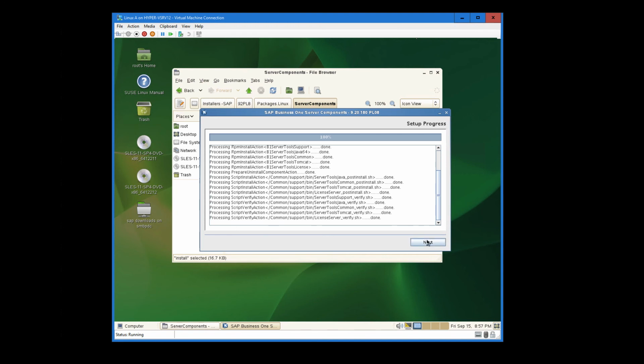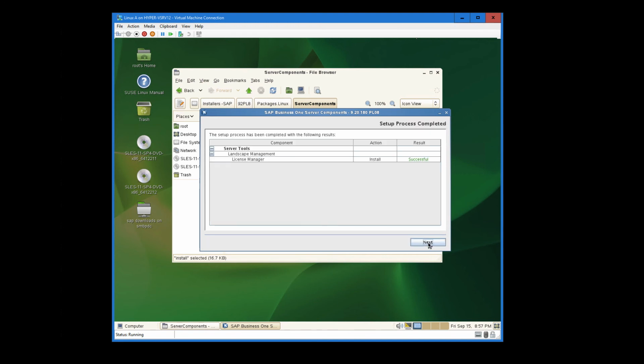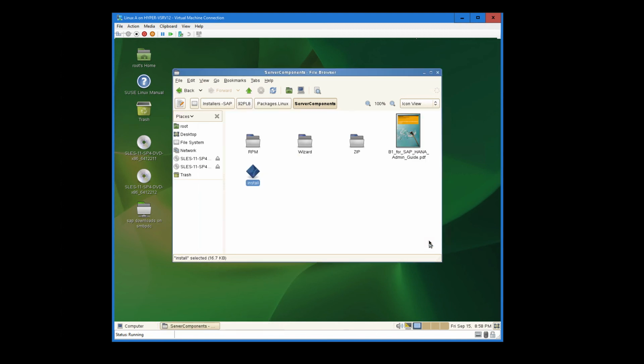All right, so that's now completed and it's all worked effectively. I've got my successful installation and that's great. And then I'll say finish. So that machine is taken care of. All right, so that's our Linux A. And then the next one we're going to do is our Linux B. And on the Linux B box, we're going to install the rest of our components.